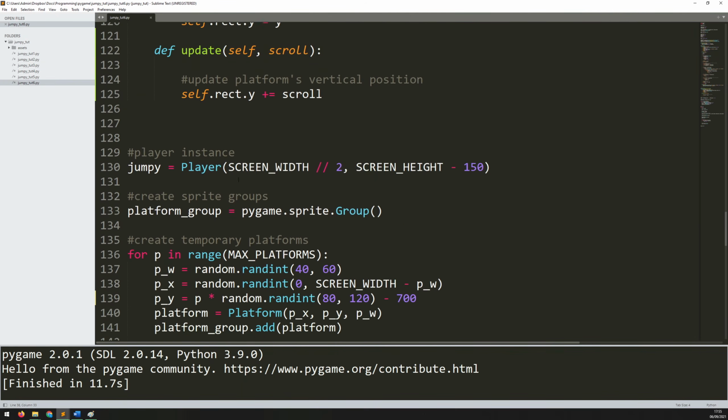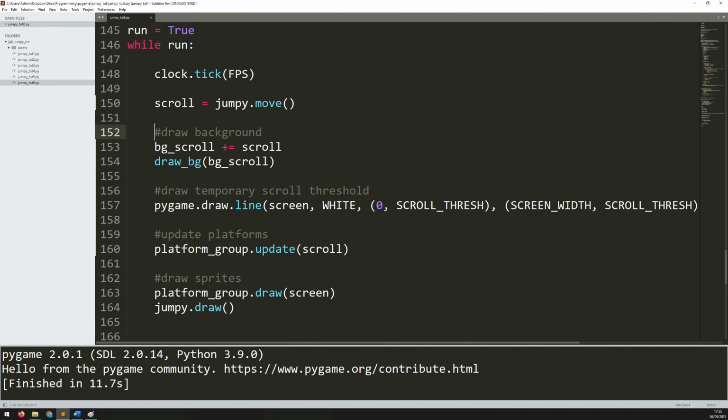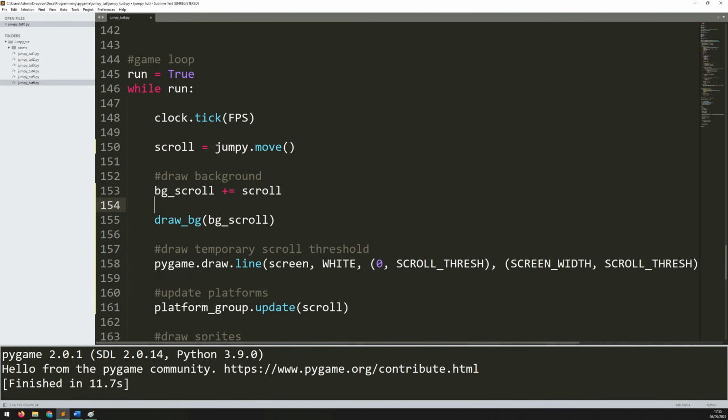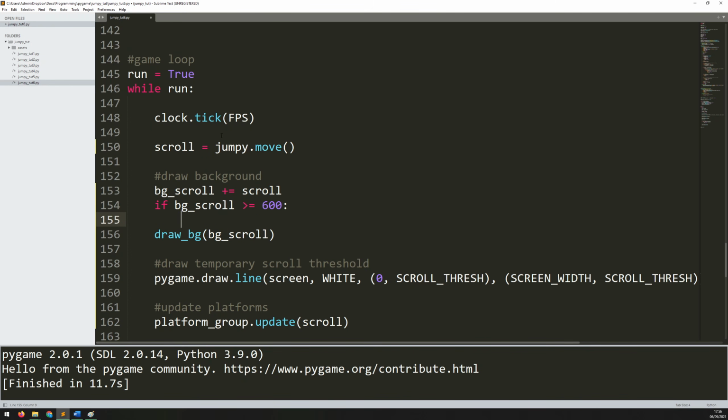So to do that, I just go to my main game loop, and where I've got this section here for bg_scroll, I just add another little check. So I need to say here, if that variable bg_scroll has gone beyond or is equal to 600 pixels, which is just the height of my image. So I suppose I could just use a different variable here. I could just get the height of that image in case you've got a different size of background. But for now, this will do. Then I need to reset that bg_scroll variable back to 0. And everything else stays the same.